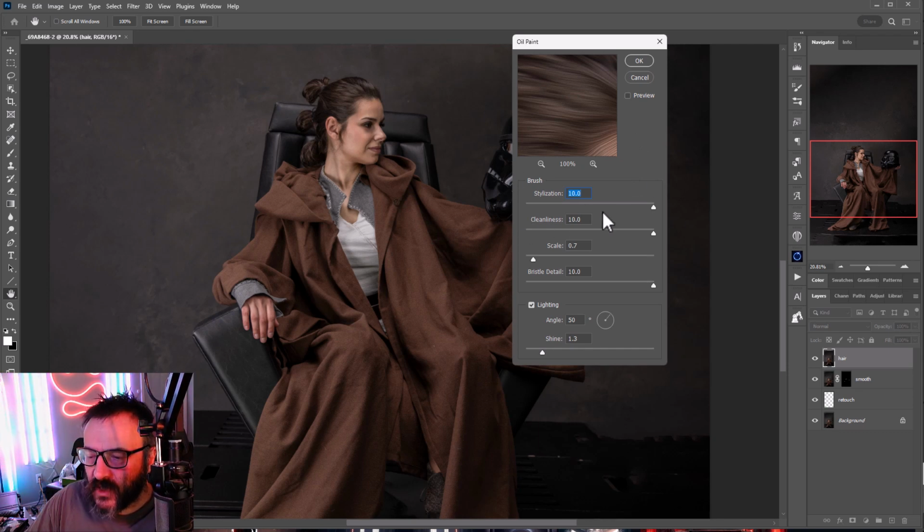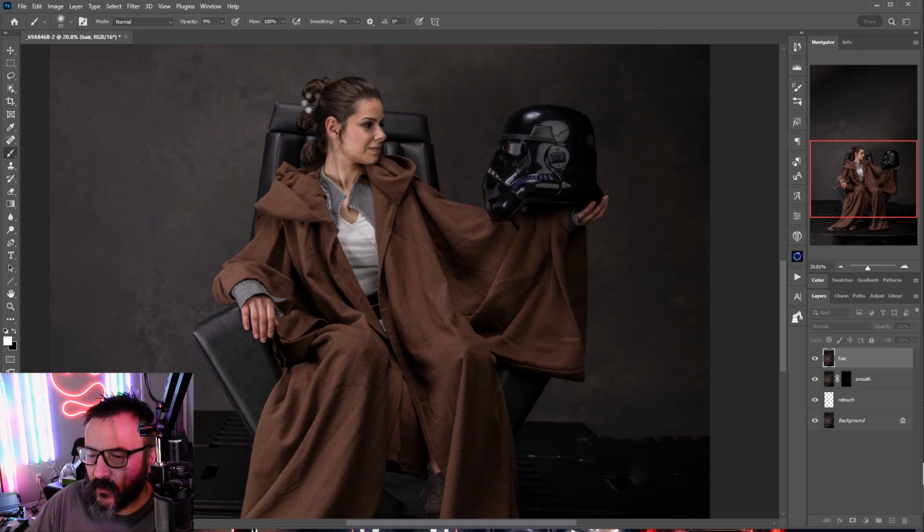Our stylization is 10 points, cleanliness 10, scale 0.7. You can do 0.5 or 1, it depends what scale of brush you want. And brush detail maximum, also the light direction: our lighting is coming from the top left in this case, because it's side and top, which is why I'm positioning from that area to match some of the lighting. Let's go ahead and click OK.